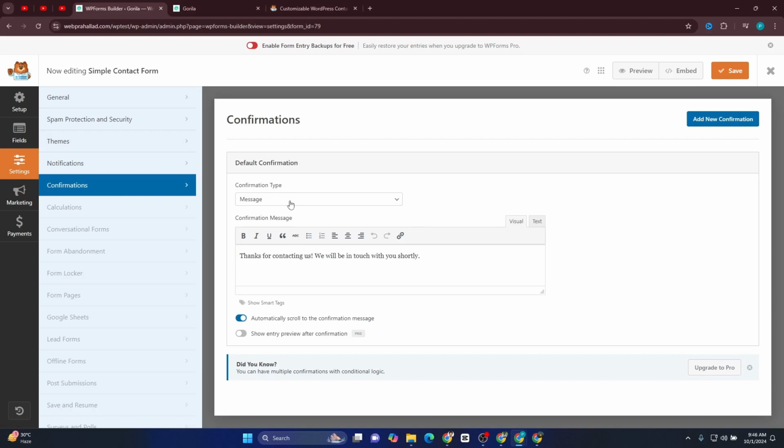type. Select the confirmation type, show page or go to URL redirection, and then confirmation method, you can change the confirmation method from here. After that, on the top right corner, click on save.